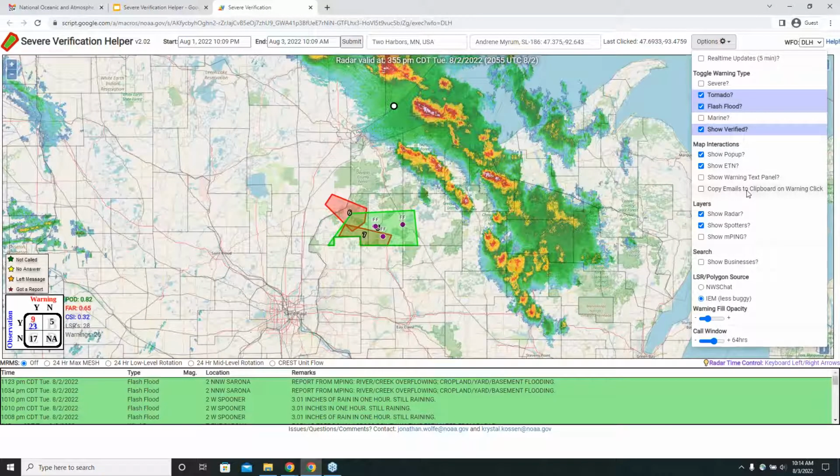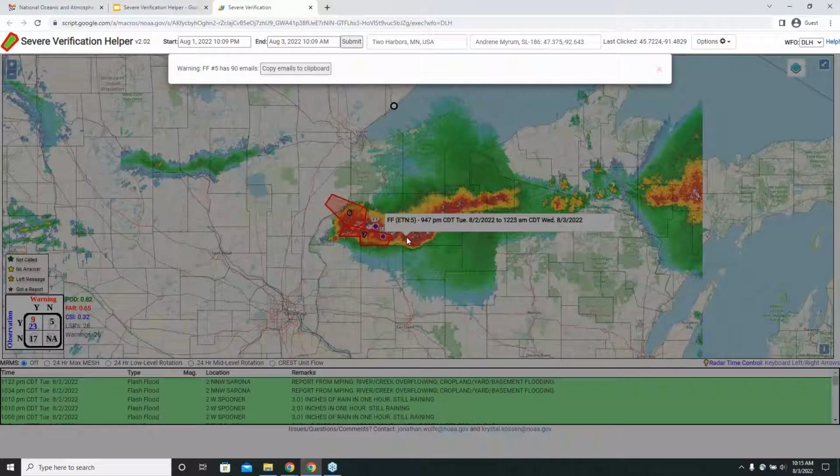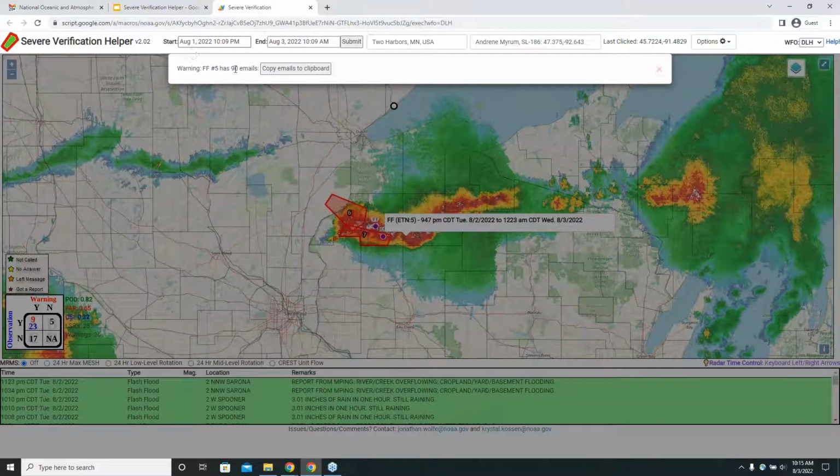Other options, the Minneapolis office asked if we could basically copy all the emails and do an email blast to anyone in a polygon. So for example, this flash flood warning, if we click on that, we'll find out that that particular polygon has 90 emails associated with it. You can copy those to a clipboard and do an email blast from your account saying, hey, we had a flash flood warning in your neighborhood last night.